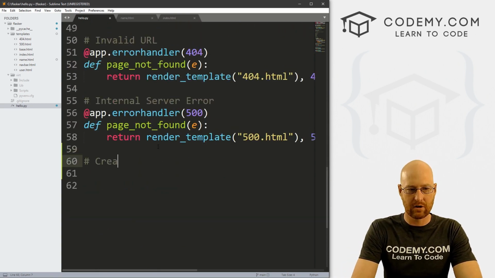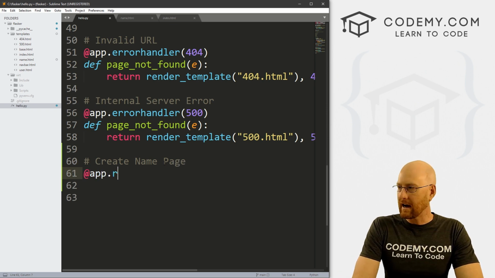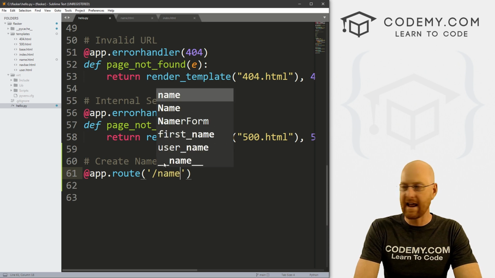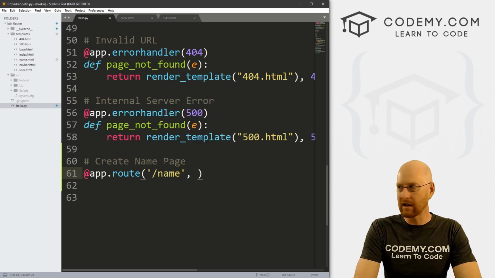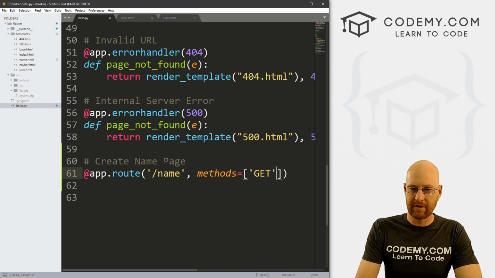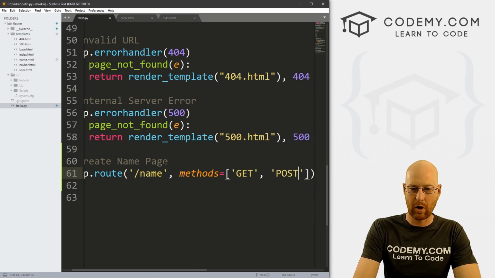So let's go create name page. So we need a route. So let's go app.route. And I want to point this at /name. Now we also need to do something else. We need to give this a method, or actually methods. And we want to be able to use the get method as well as the post method.